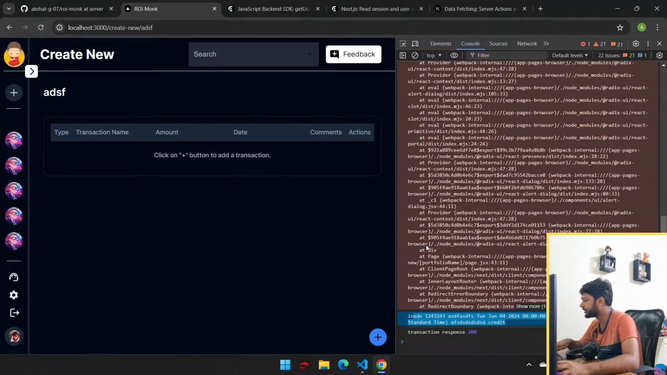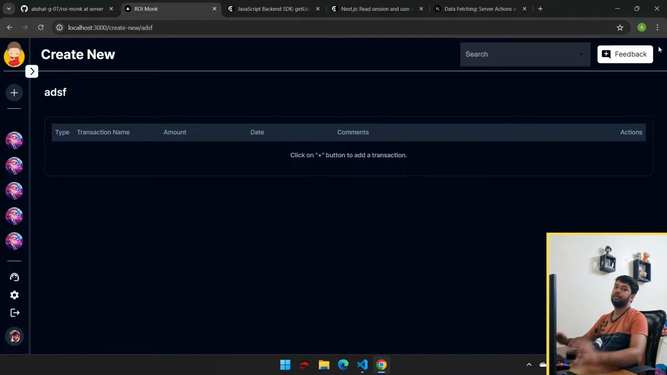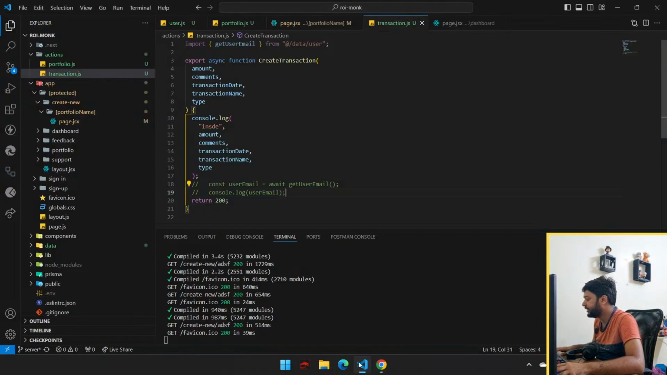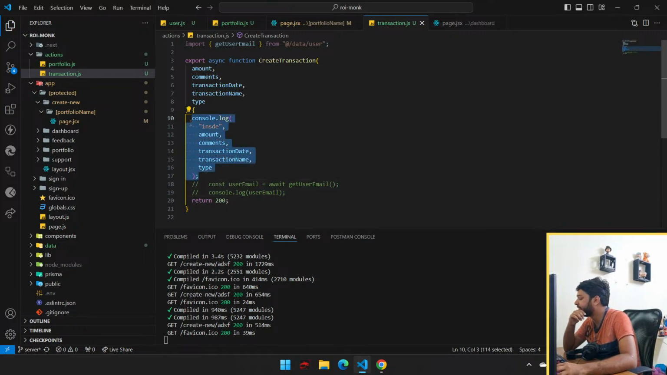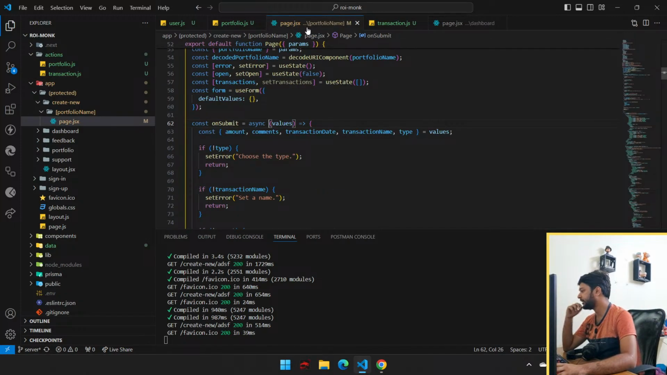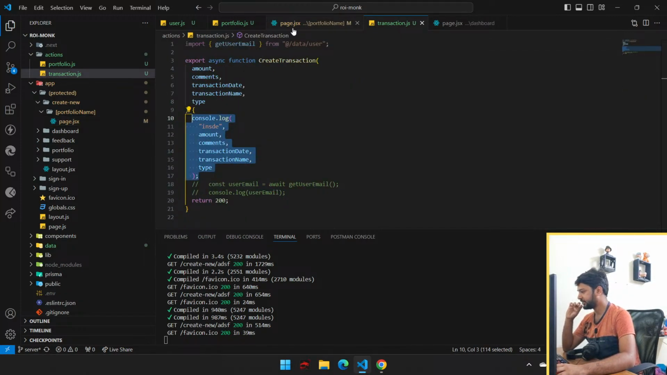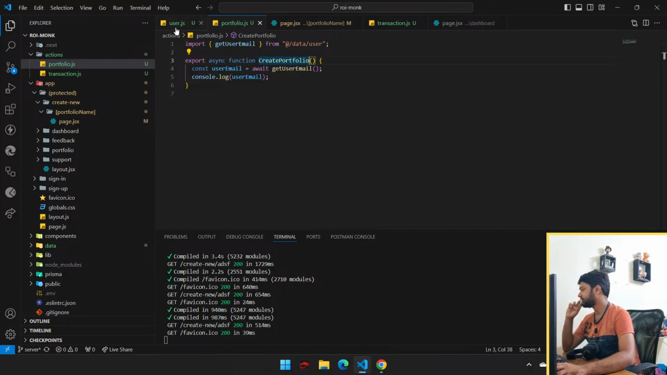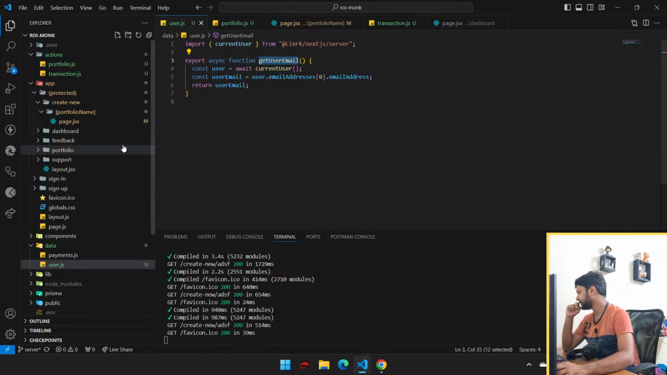So this is working fine. I don't know why user email is not working properly. Ray, what is wrong here? But anyhow, we are able to get values. I mean, I want to put it in database, but it's not working. So I can't even push anything to the GitHub.